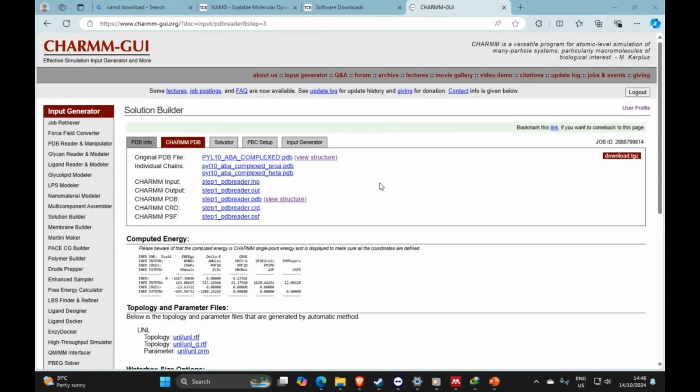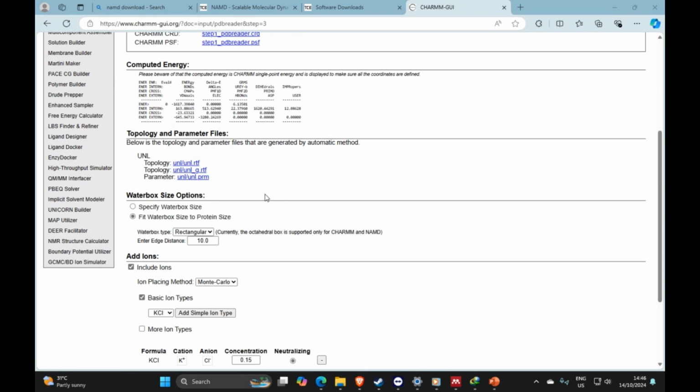Okay, after that, under solution builder, it will ask us about the water box size. If you're using NAMD and we're using CHARMM topology, we can use octahedral, which, from my personal experience, is much easier to work with compared to square box. And you can enter the edge distance.